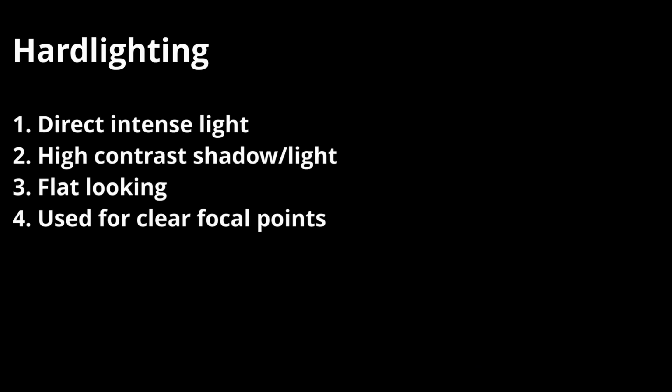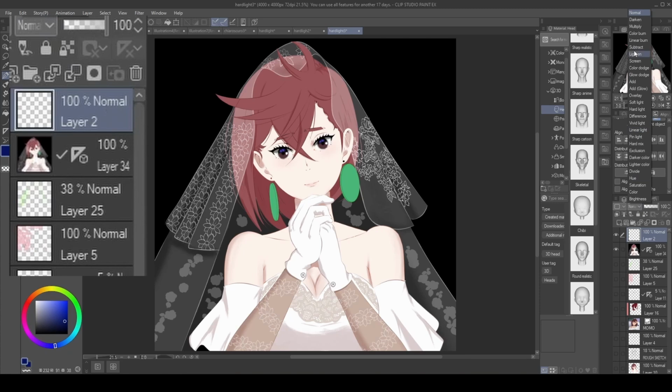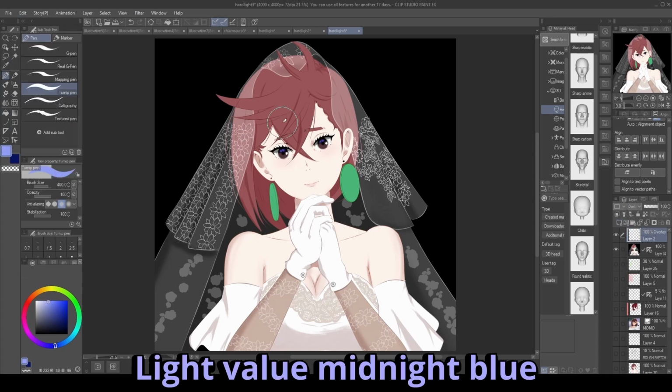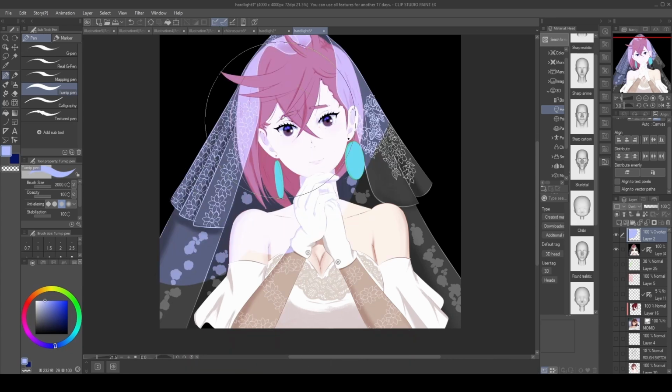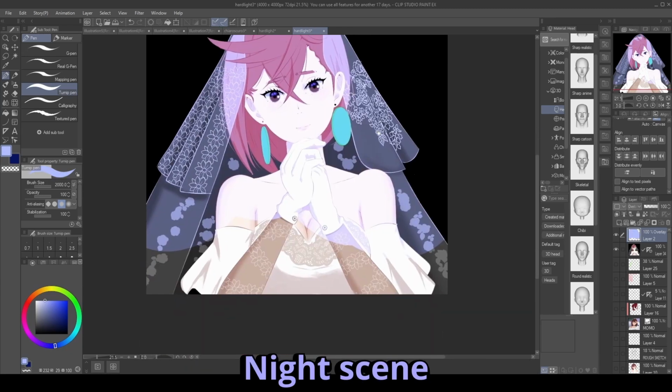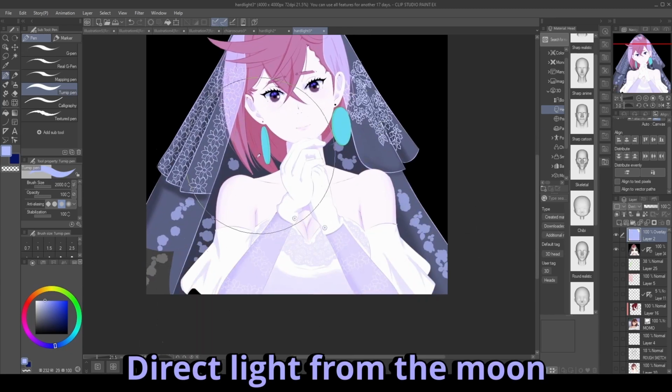Next is the hard lighting, and these are its characteristics. The first step in hard lighting is to create a new overlay layer above all the other layers. Fill this layer with a light value midnight blue, because we're going to create a night scene where the character is getting a direct light coming from the moon.